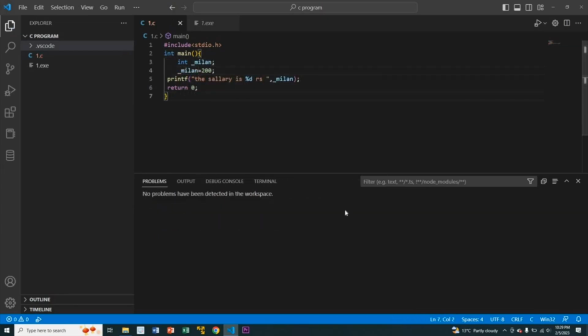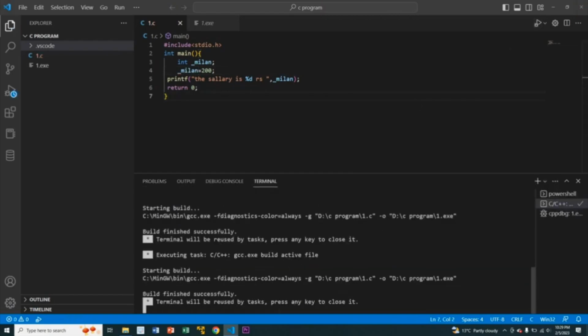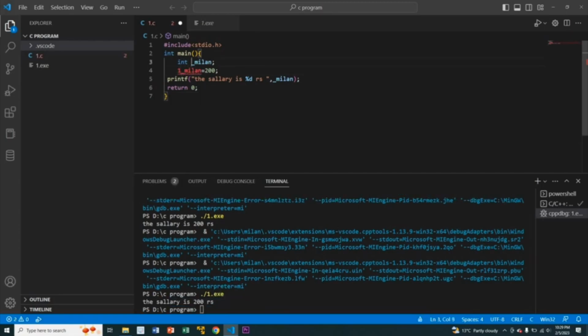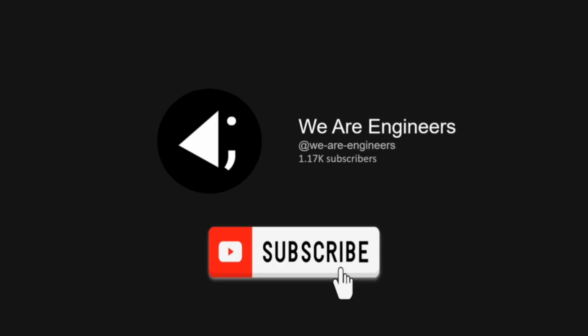Here you can see underscore Milan, it is not showing any problems and it is executed as we expected. As in the rule, we said that we cannot use a number in front of the identifier. So here you can see I have added 1 and it is showing an error. So if you follow these rules, then you can use any identifier you want. In this video, we have shown only the process to use an identifier. In our upcoming videos, we will learn more about C programming.